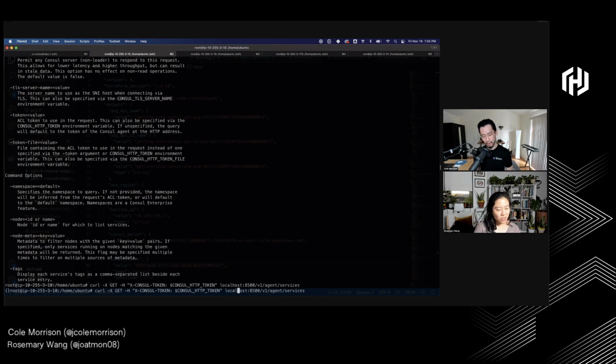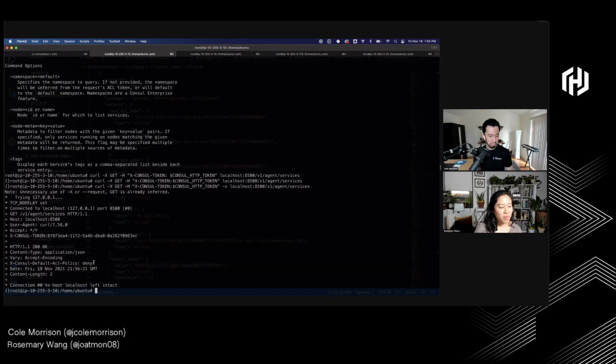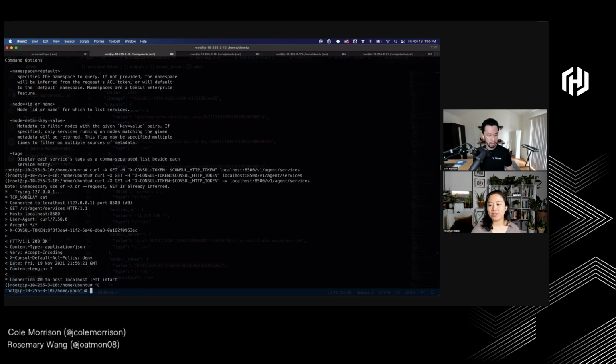Can you do a dash V at the end? Yeah, curl dash V in there so that we can see what the error code is. Oh no, it just can't get it. Pretty sure that v1 services isn't going to be the one. Isn't going to be it, right? Okay.